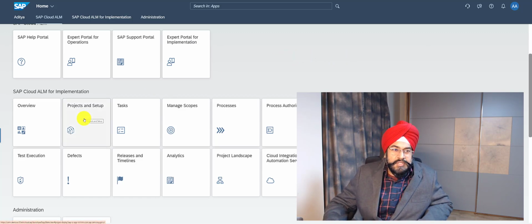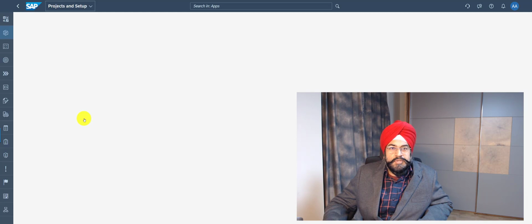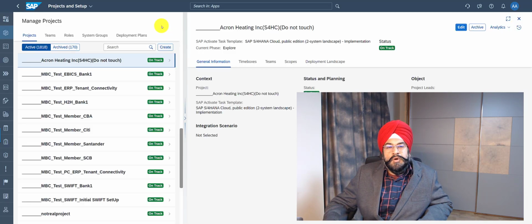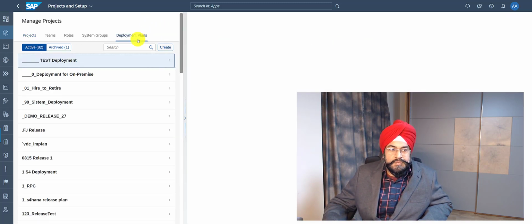How do you create a release? You go to the setup tile, projects and setup tile. Then you may recall that release exists only in an entity called deployment plan. So let's quickly go there.